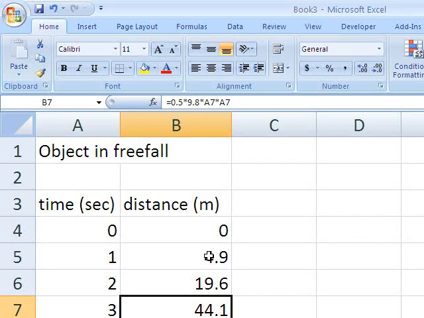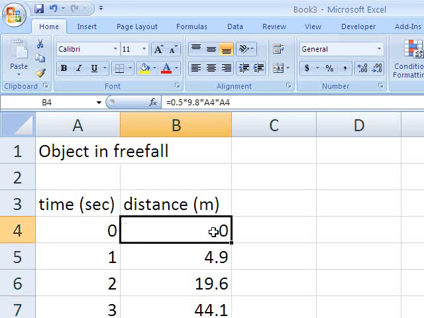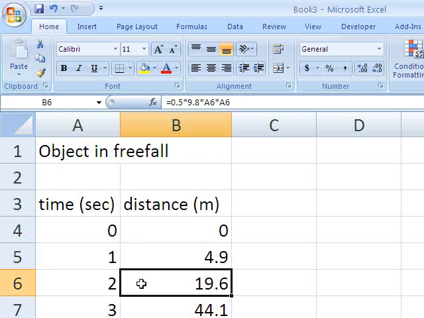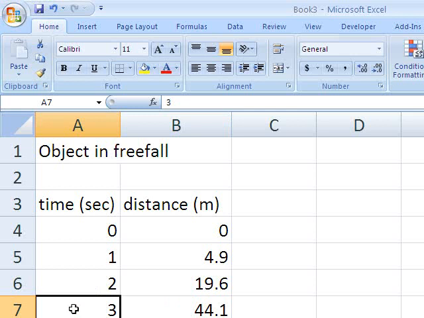These are called relative references. The formula in cell B4 referring to A4 is saying take the time as the cell immediately to the left. So when you copy the formula down to the next row, it takes the time for that row as the cell immediately to the left. Relative references. Relative to this square, the time is the one square, or one cell, to the left.